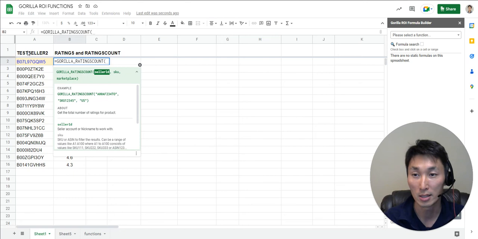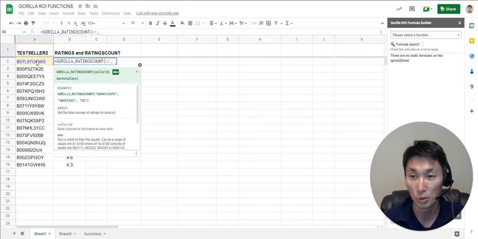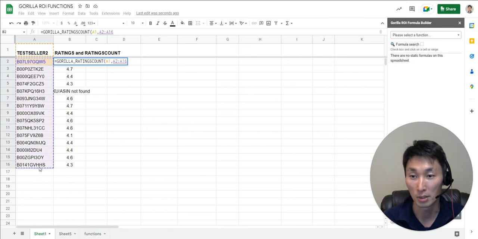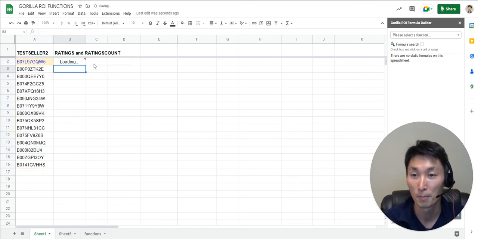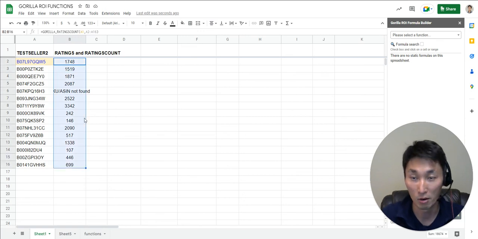So seller ID, test seller 2, is located in cell A1, comma, the SKU. I'm going to again select the entire range rather than just doing it one at a time. Going to close this formula out, press enter, and now it's going to give me the total number of counts, the rating counts pretty much, for each ASIN.